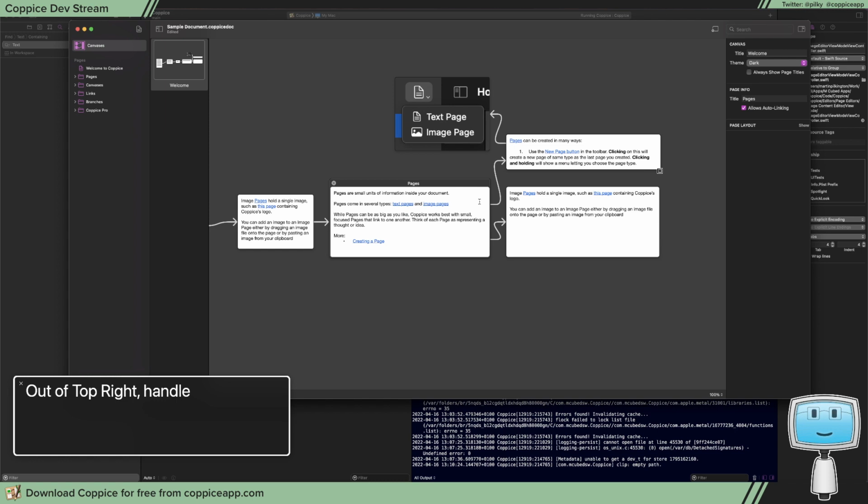Page resize handle flipped. Right, let's get on to some other stuff.